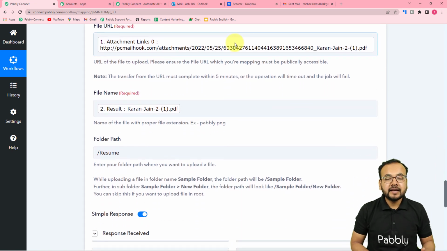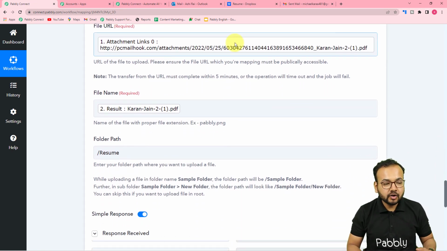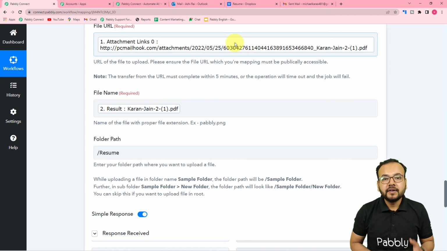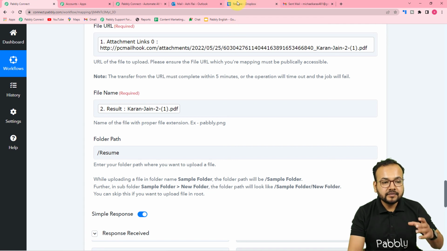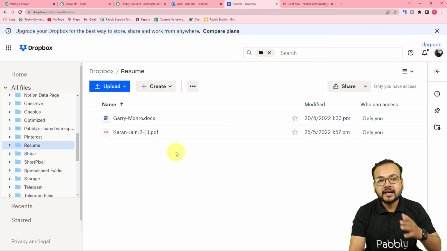So when you map the data like this, what will happen after setting up this automation, as and when you receive any email with a word resume in the subject, this data will be passed out and will be changed automatically, and you will receive a file here automatically inside your Dropbox.